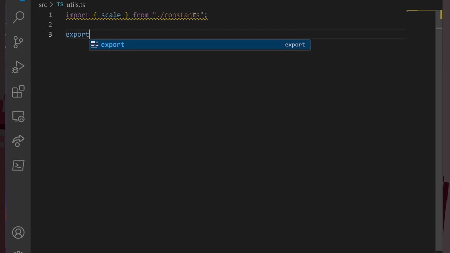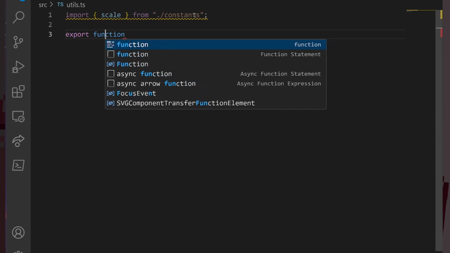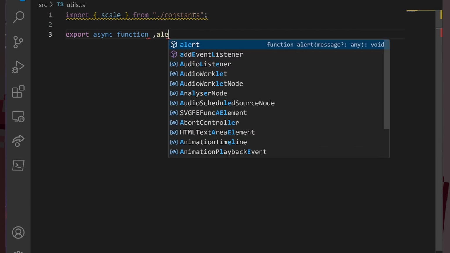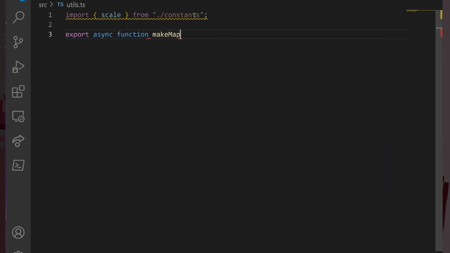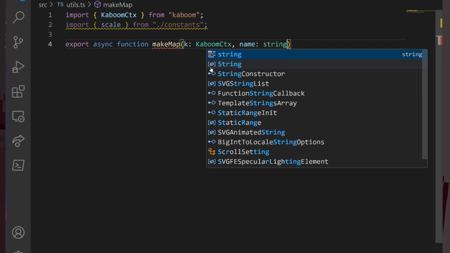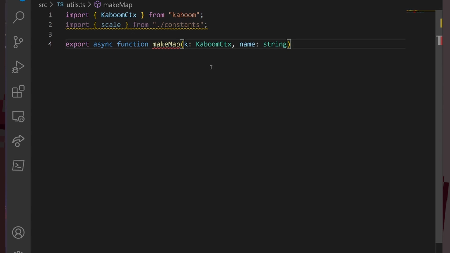So I'm going to export an async function. It's kind of required because we're going to use fetch, and we're going to call this makeMap. It's going to take as the first param the Kaboom context. So the typing is provided by Kaboom. All these things are also going to come from Kaboom, and that's great. And the name of the map is going to be a string. It's also going to be the path, so it's going to be used to find the path of the level.